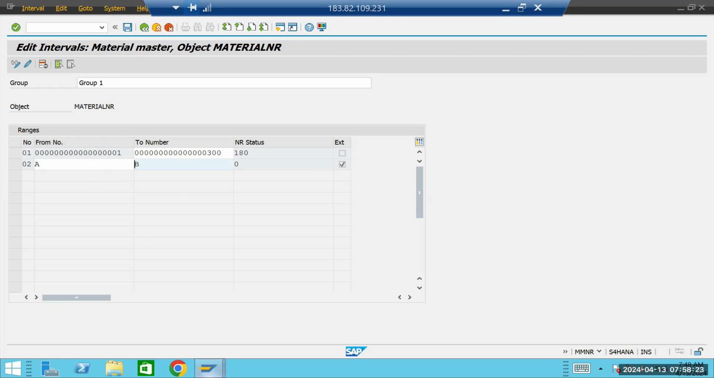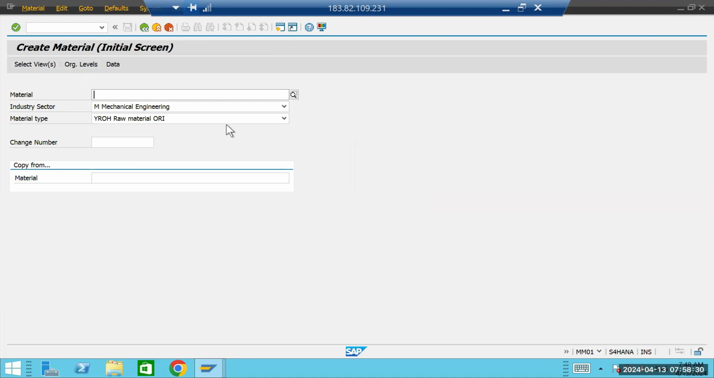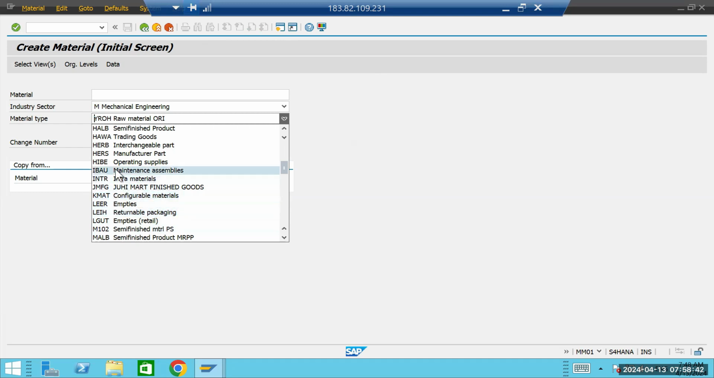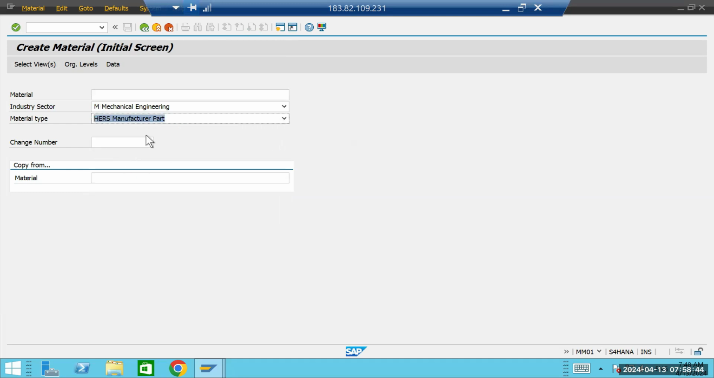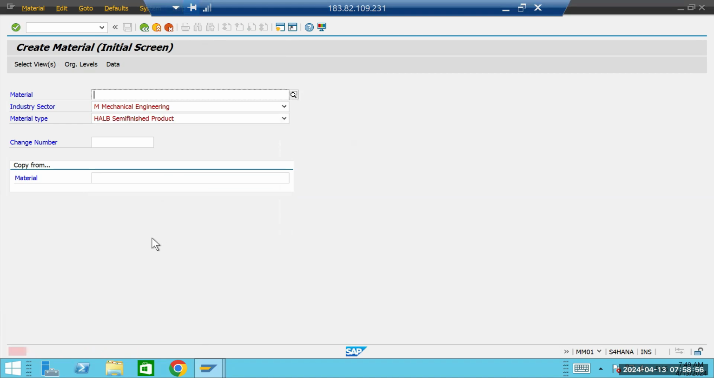So under group 1, whatever material will be there, let's say I'll be taking any other material. Let's say I'll be taking this one. If I enter, okay, I'll take this one.